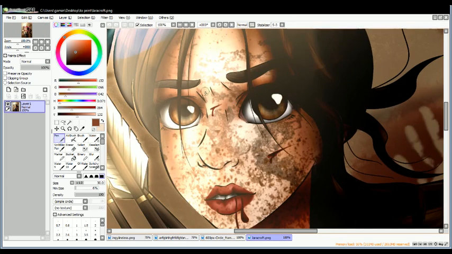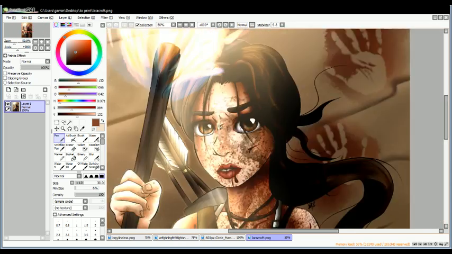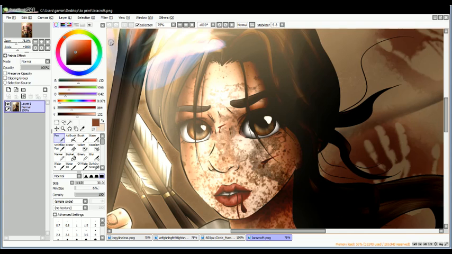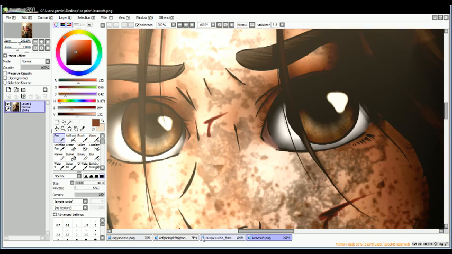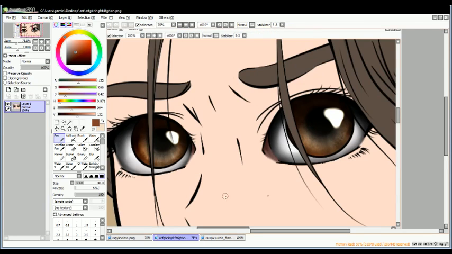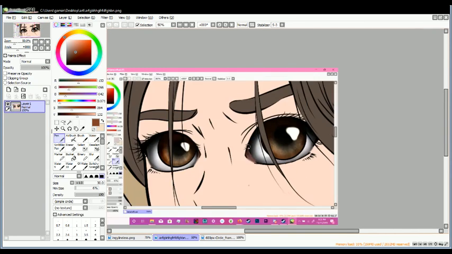This is the final version, and you can see that the lighting from the torch actually obscures the eyes quite a bit, especially this eye. I don't know if you guys can see my mouse cursor. Yeah, you can. Okay, awesome. So yeah, basically, this is what we're going to be doing.